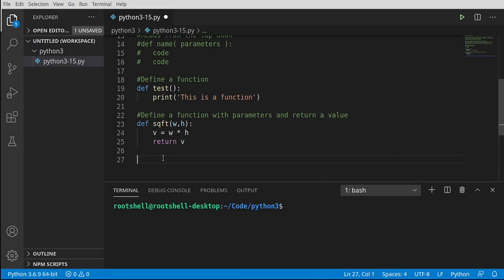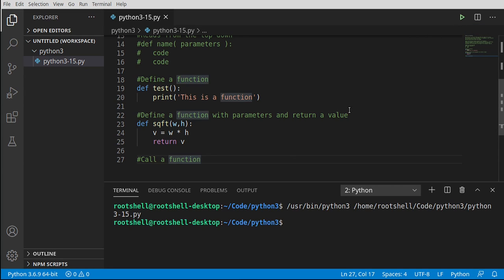Let's take a look at how this actually works. How would we call a function? Now, what do we mean by call a function? Remember, this code is not going to execute until we specifically tell Python to run it. Let's go ahead and run our program as is and see what happens.